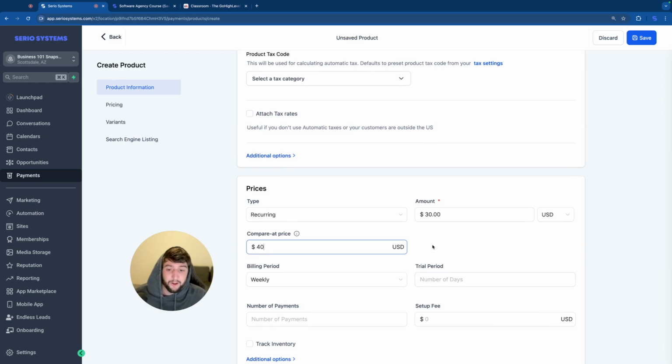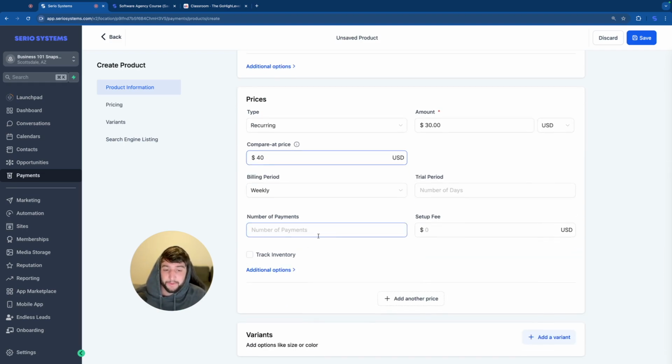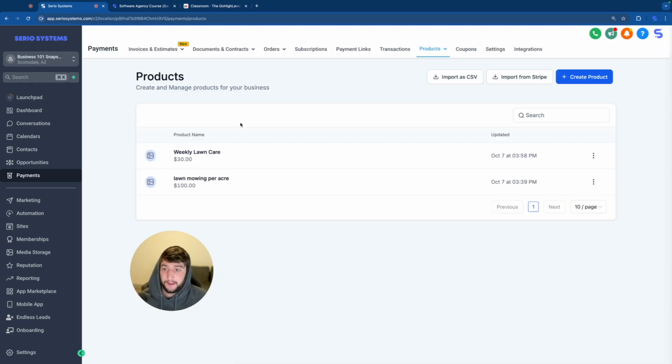Of course, we don't have any trial periods, so we can skip that. Number of payments, we don't need this. And setup fee, we don't need that either. Once we're done, we can click save at the top right. And now we have a weekly lawn care product. So what do we do next?